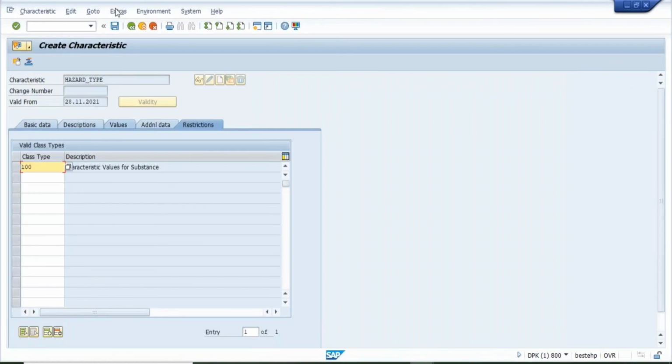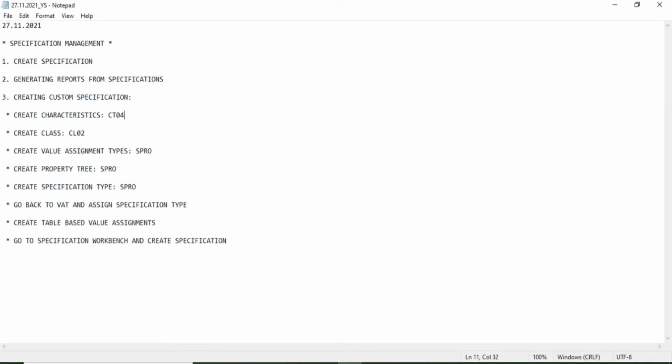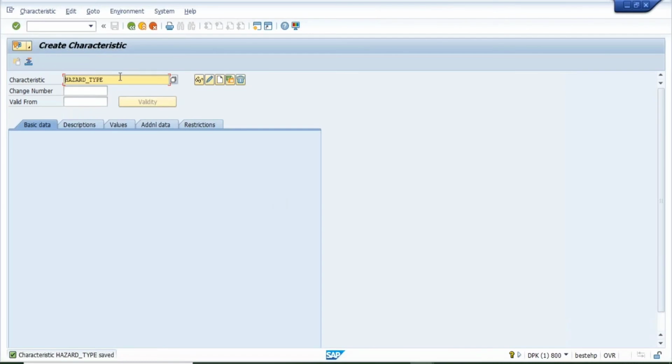After you create this characteristic, save. Okay, and also you have to make a note of this. Otherwise, you cannot remember what you created. It will be very difficult to find. So after creating each data, please make a note like this. One characteristic I created. We have to create one more.